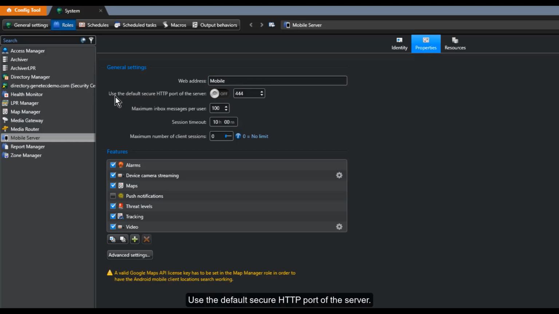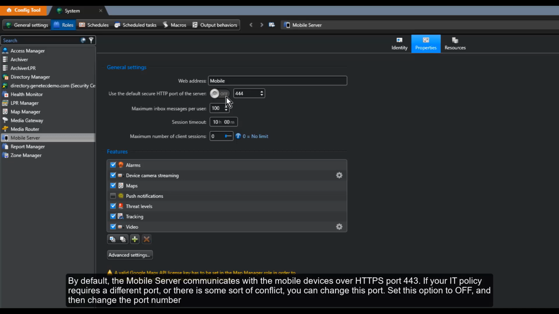Use the default secure HTTP port of the server. By default, the mobile server communicates with the mobile devices over HTTPS port 443. Now, if your IT policies require a different port, or there is some sort of conflict, you can change this port. Set this option to off and then change the port number.